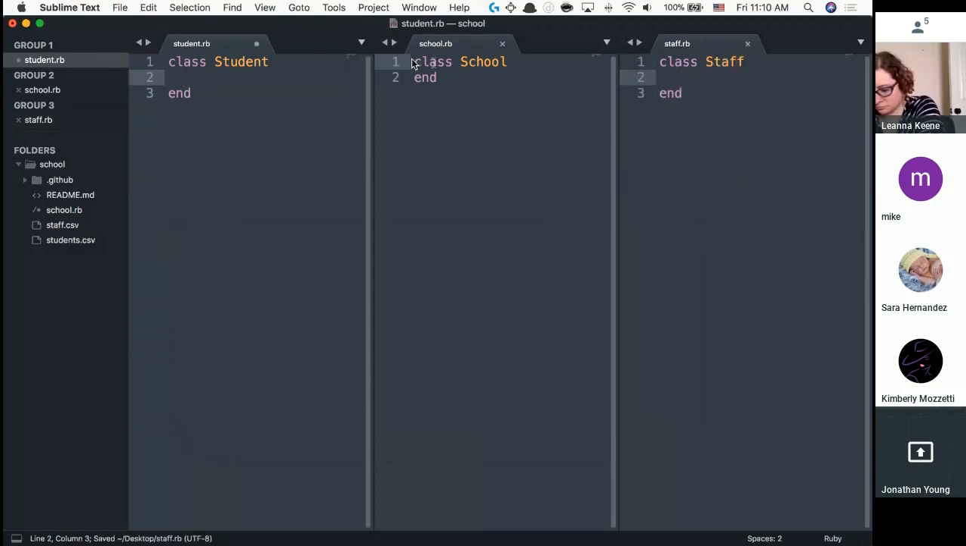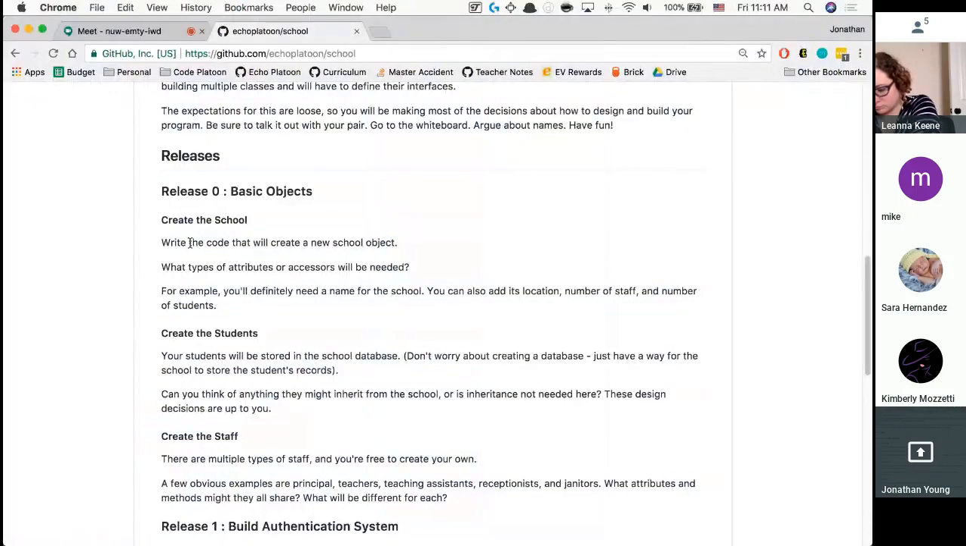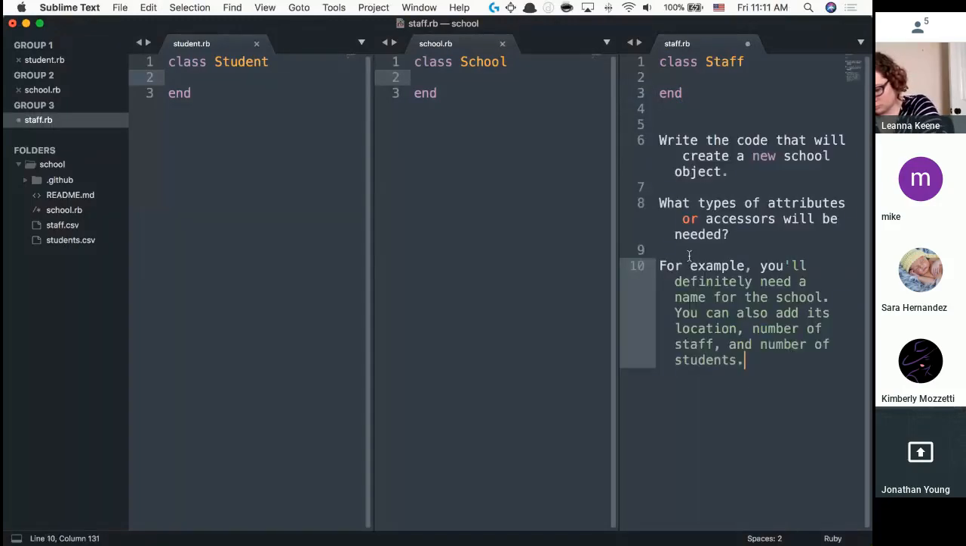So we'll start with 1, and we'll talk about inheritance and stuff like that if it makes sense for us. Number 1, create the school. Write the code that will create a new school object. What type of attributes or accessors will be needed? I'll just dump it down here.